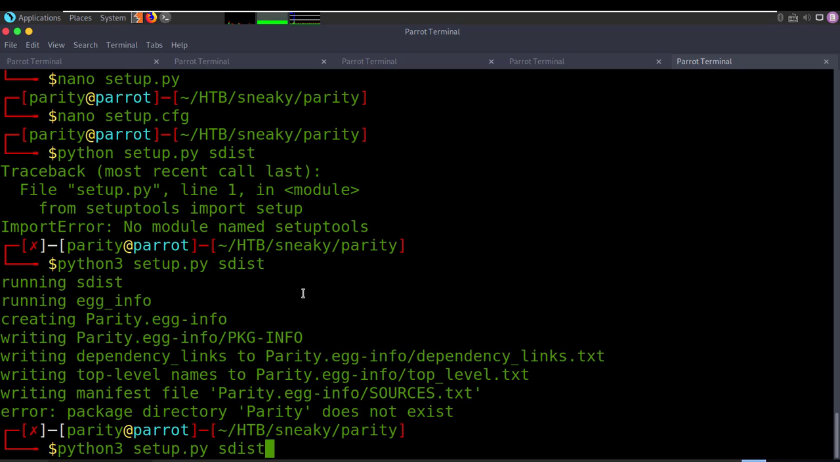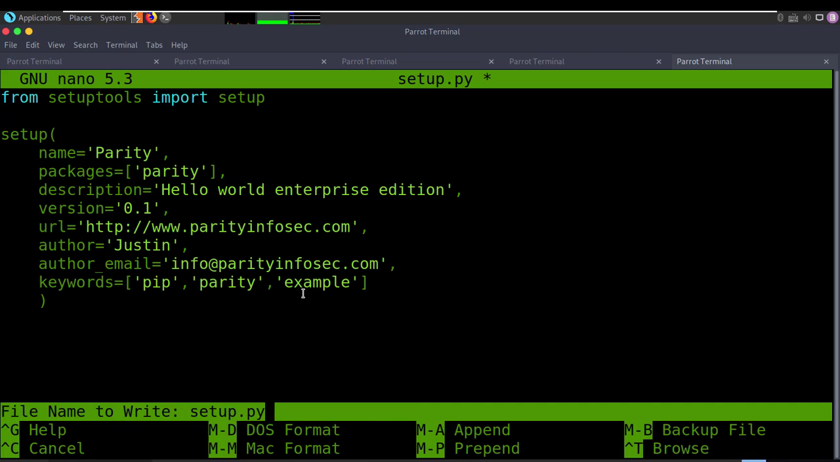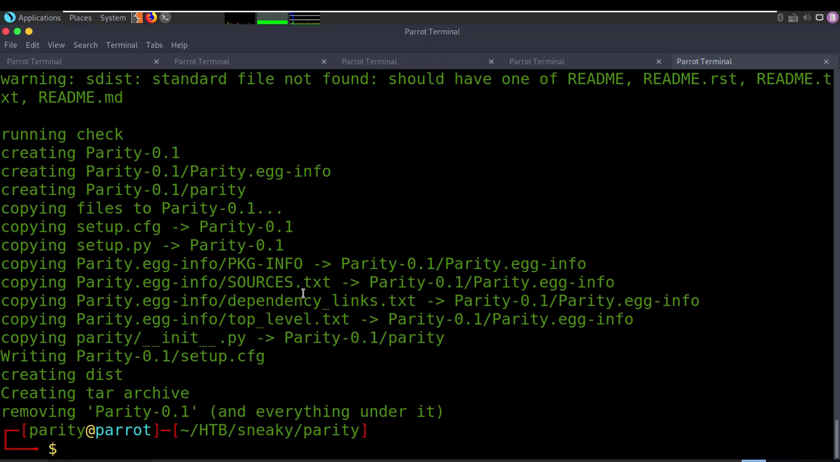And that is a typo on my part. So we'll come back here, and it was just a matter of capitalization. So we'll say P, lowercase p, try it again. Cool. So what it did is it took all this, created it, copied it all into egg info, and then from there it created a tar archive, wrapped it all up, and then it removed it. So now it's ready to distribute.